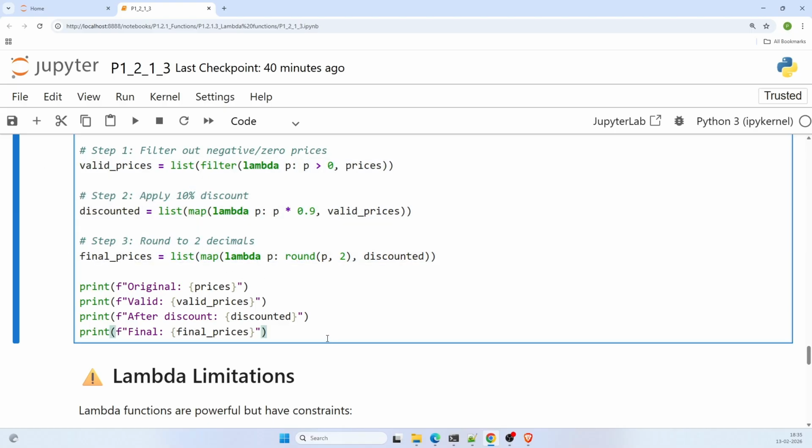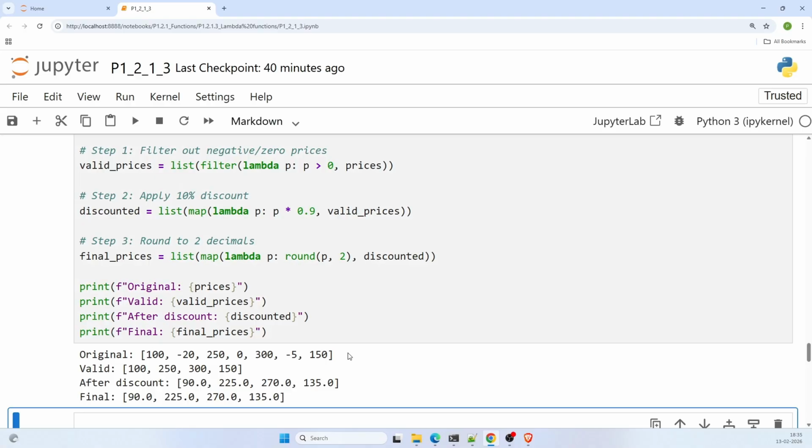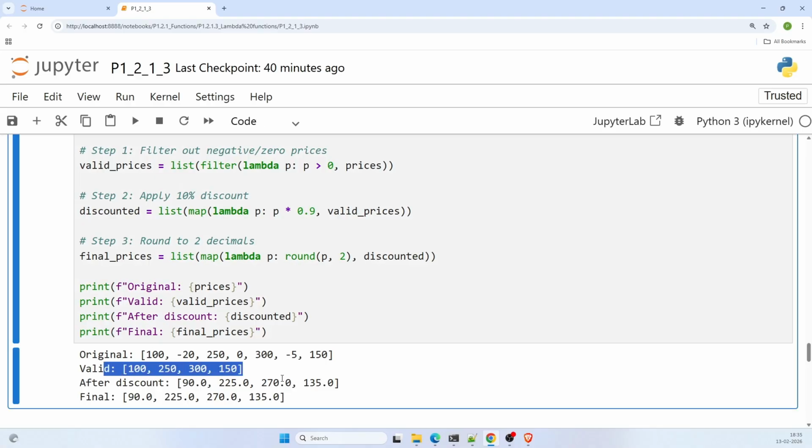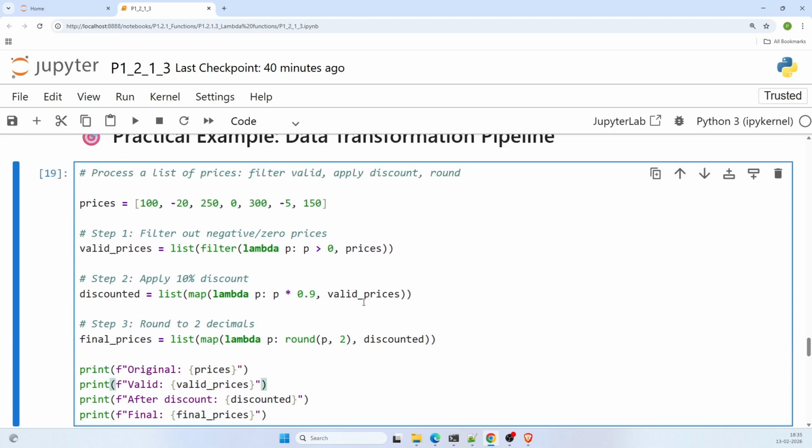Okay, so if I just go ahead and run this, yes, so these are my original values, this is my filtered values, and this is my discount values, and this is my final values. So you can see how simple things are when you're using lambda functions from the code perspective. But here the main thing is understanding the syntax.